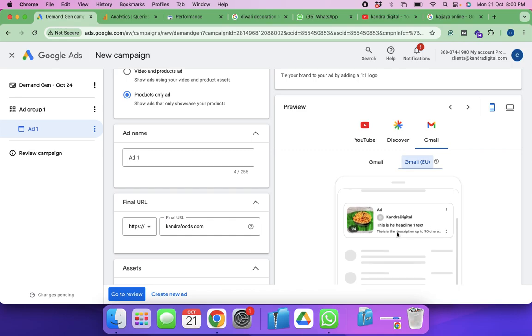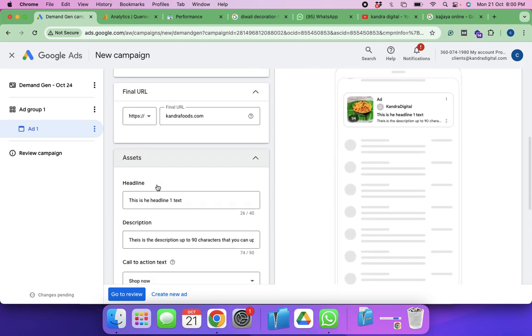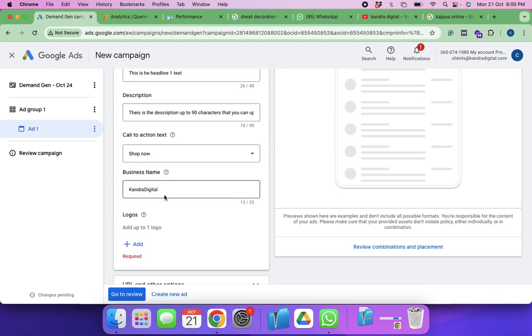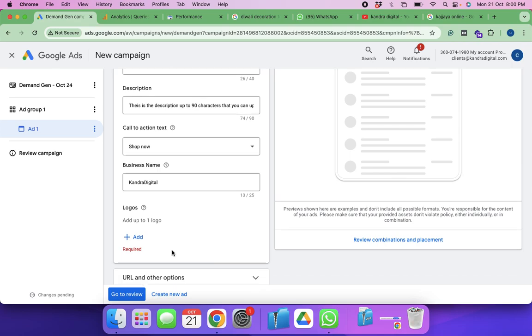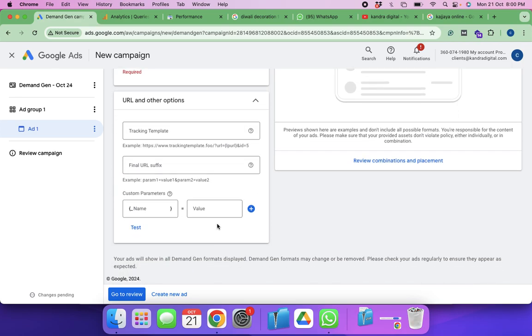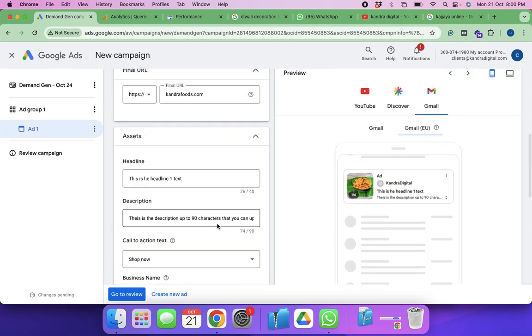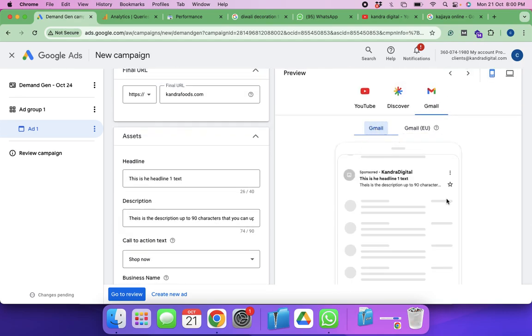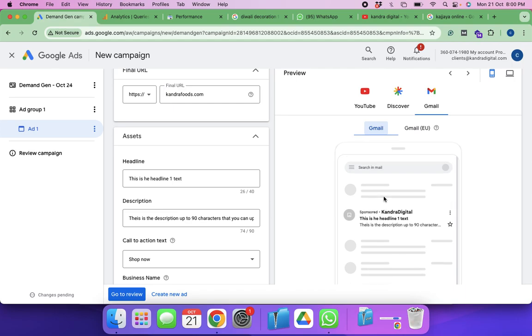And on Gmail, before opening it up, this is how it looks like. This is the headline text one. This is the description up to 90 characters, right? Canva digital, right? This is clear, and you can add logos. Okay. See, on Gmail, this is how it's looking. Sponsored, Canva digital. This is the headline.